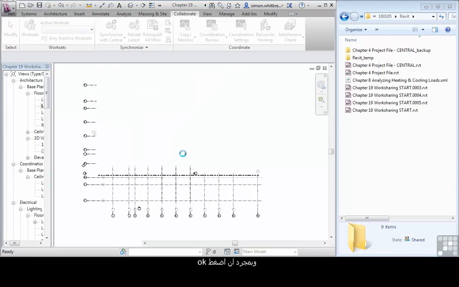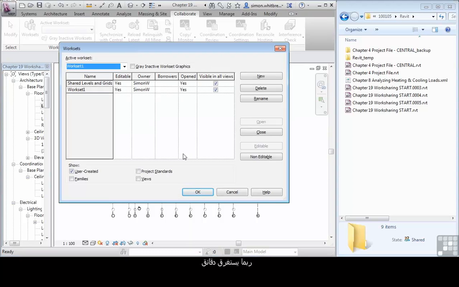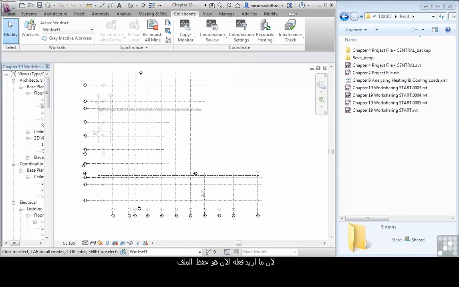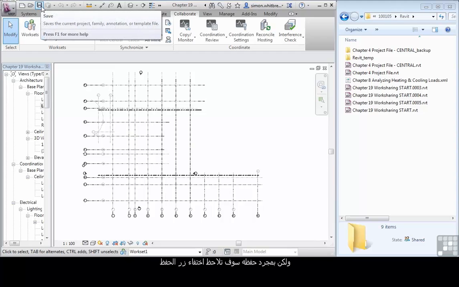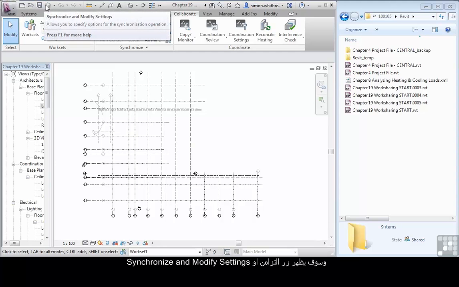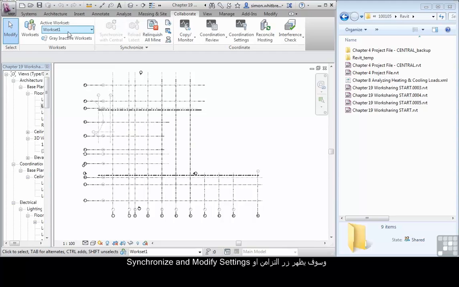So once I click OK here, Revit will go through the process of redefining the Revit database. This can take a few minutes, depending on the size of the project, its complexity, and the number of elements in it. Once the process is completed, you'll get this Workset dialog box come up. For the time being, we'll click on OK here, because what I want to do now is save the file. I'm not going to save it directly over the top of the one we started with, but once it is saved, you'll notice this Save button will disappear, and this Synchronize and Modify Settings button will become active.